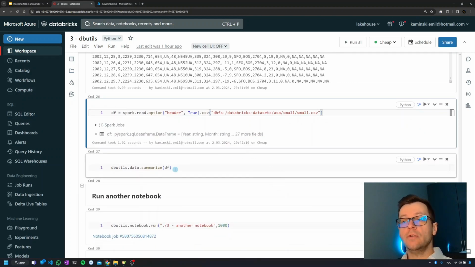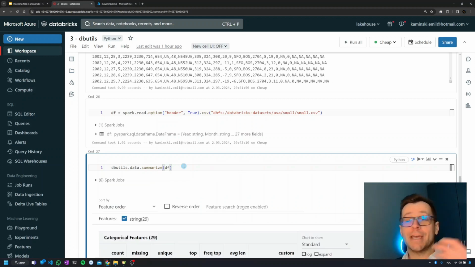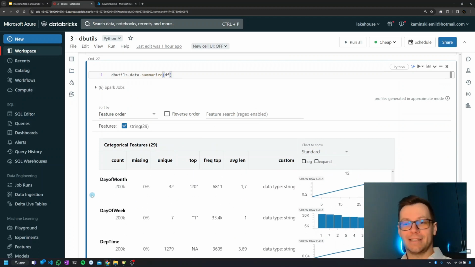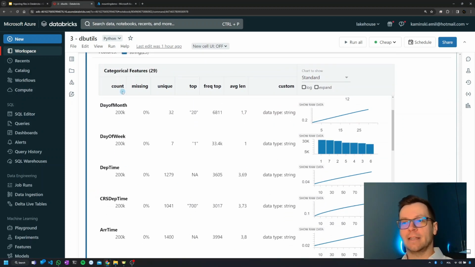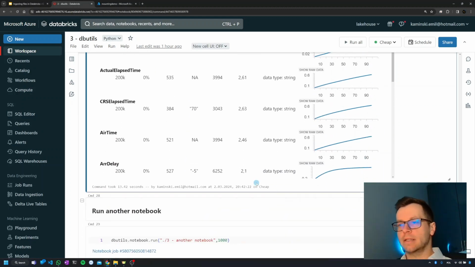And then we can use a new function in dbutils, which is called dbutils.data.summarize. And I'm giving that data frame, Control Enter. And we get a couple of fancy looking charts giving the statistics about the file, like count, missing, unique, and so on. So if you want to check what's happening in the data set, that's something that you can easily and quickly use.